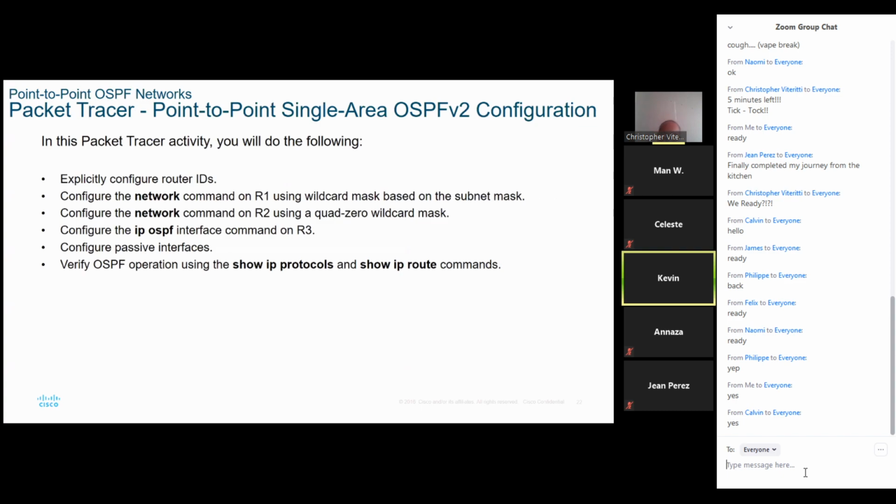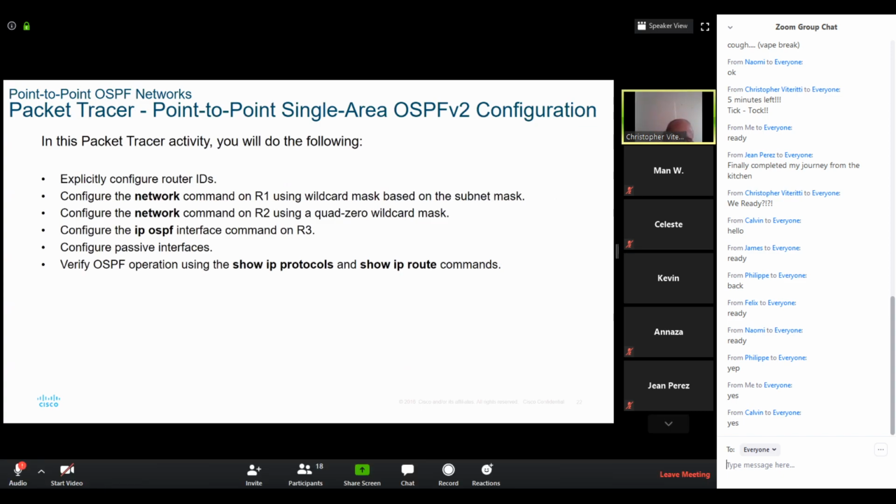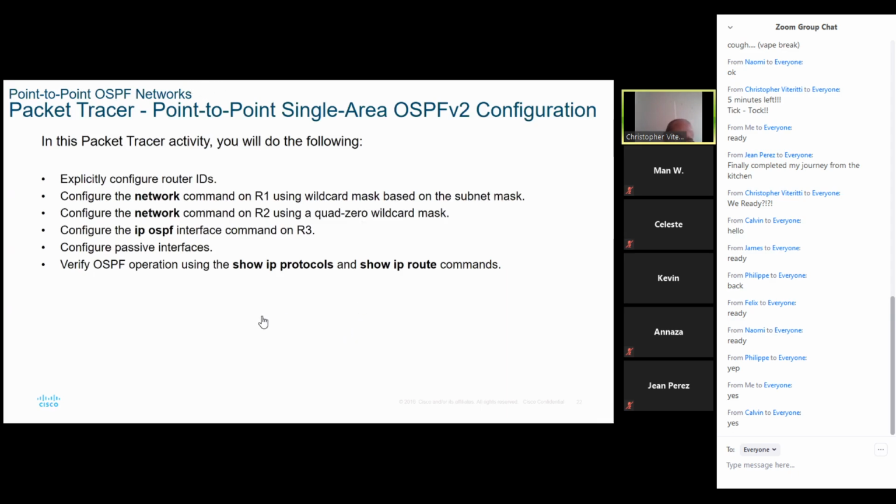Anyway, it's 11:45. Why don't you take a look at this Packet Tracer? And we'll pick this up after lunch, okay? Is everybody okay with that?